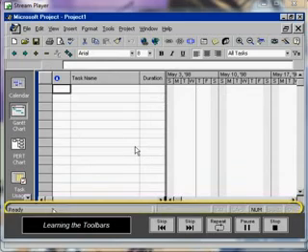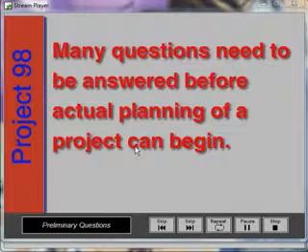The status bar is at the bottom of the screen. The left side of the status bar currently says Ready. From time to time, it's a good idea to glance down at the status bar to see what commands are being initiated. Many questions need to be answered before the actual planning of a project can begin.